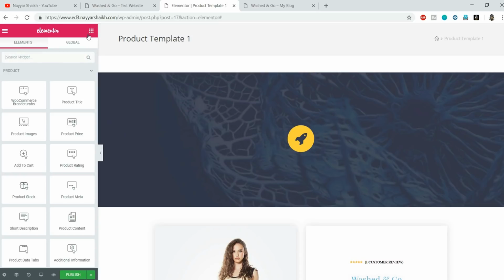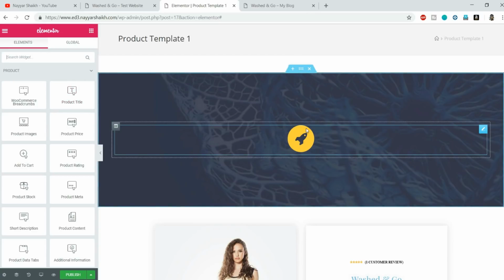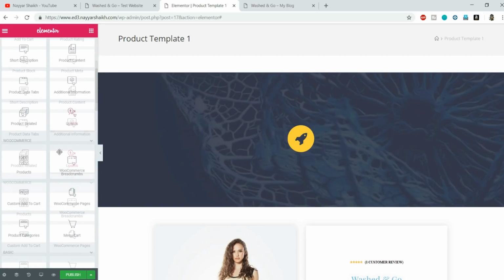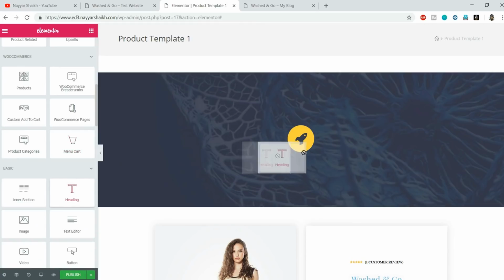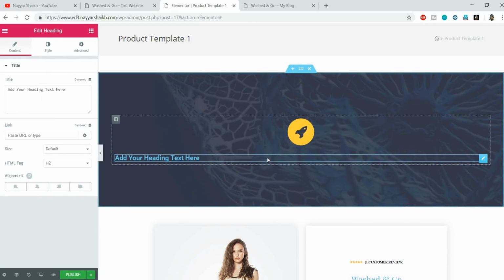So we can click on this icon. You will come back over here. Now you can simply use product title, but I'm not using that because when we use product title, there is a line, there is a border at the bottom of the title. I don't want to use that. So what I'll do is I'll select this one, heading, but you'll say that heading is a static thing, but I'll show you how you can make it dynamic.